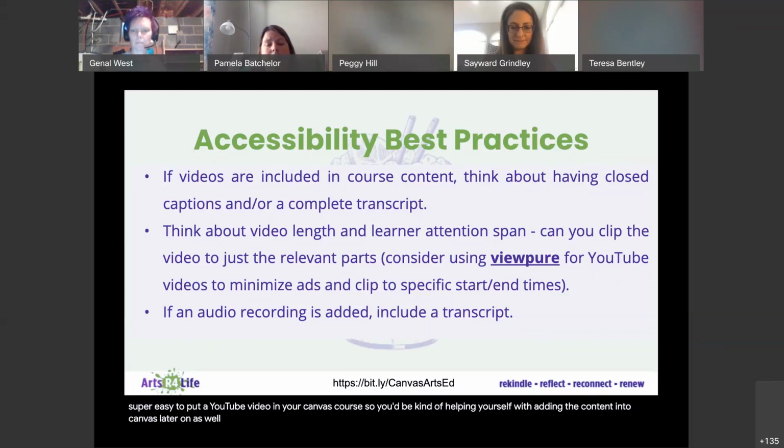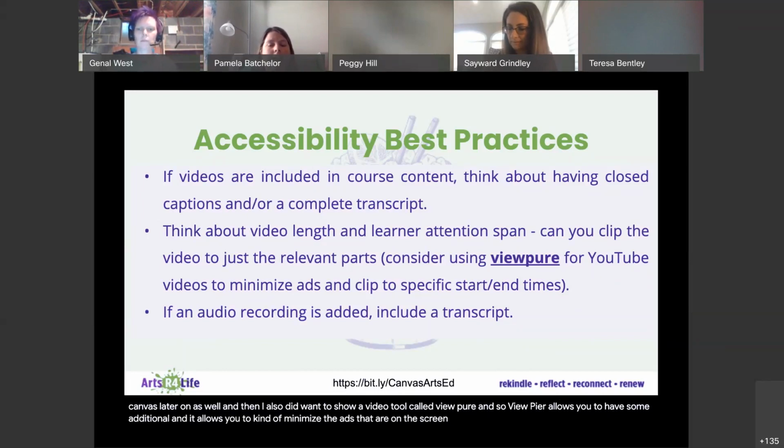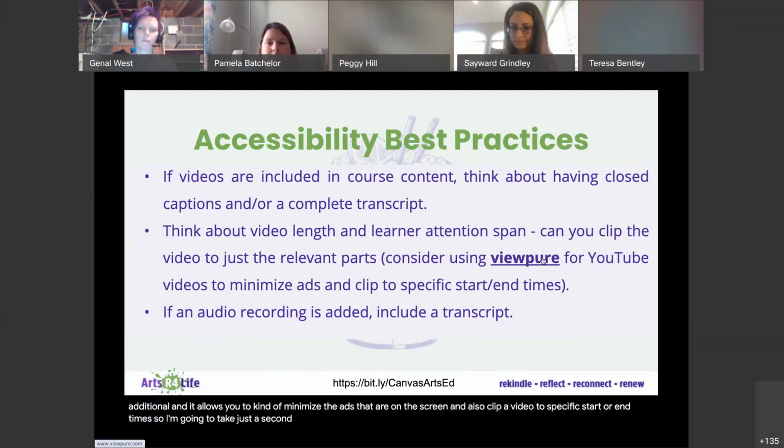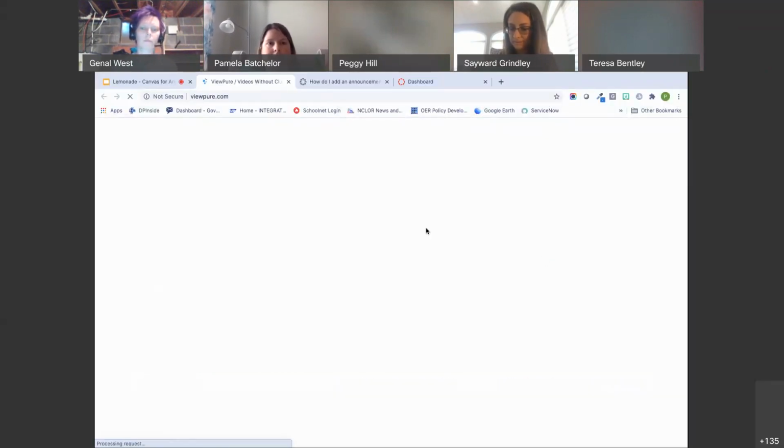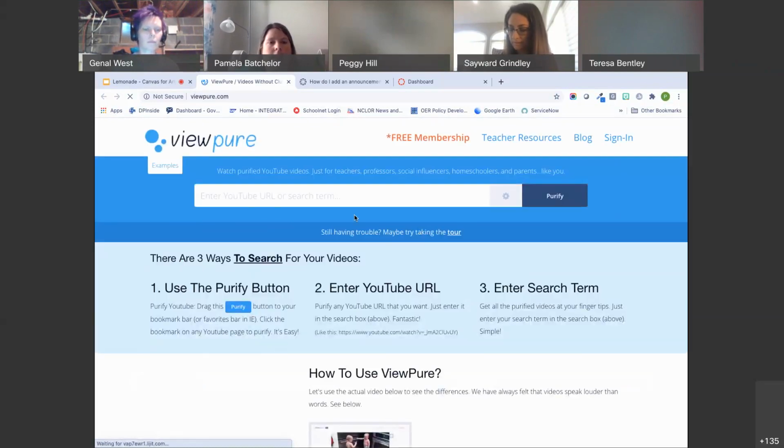And then I also did want to show a video tool called ViewPure. ViewPure allows you to have some additional options for YouTube videos. It allows you to minimize the ads that are on the screen and also clip a video to specific start or end times. So I'm going to take just a second to demonstrate what ViewPure is. When we go to the site, we just see it says enter a YouTube URL. So I'm going to open up YouTube.